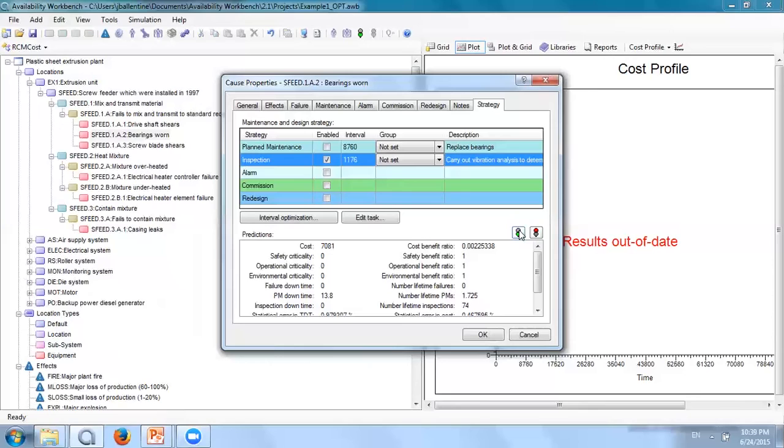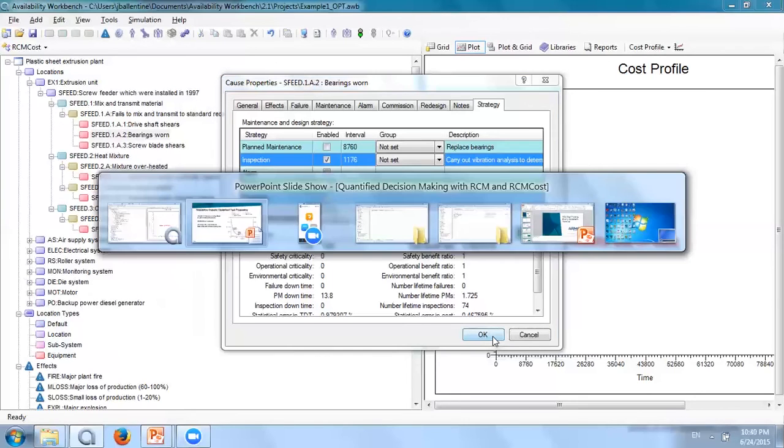So think about all those discussions you've had about trying to prove the value of condition-based maintenance. This helps you do it, but it also helps you evaluate all the other alternatives that we have, and it helps you evaluate all the other alternative intervals. So I'm just going to leave that there, and I'm going to go back to the slides here.